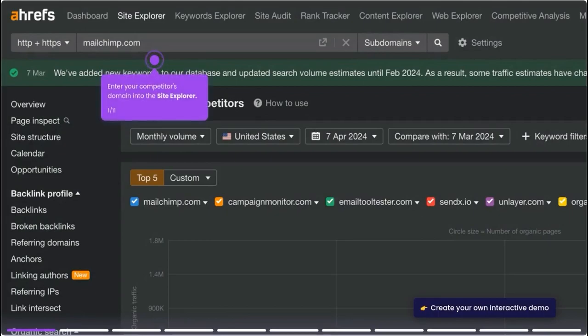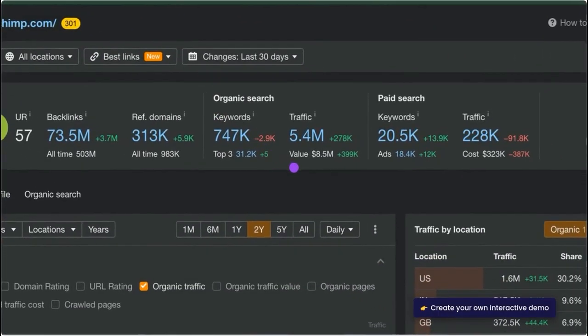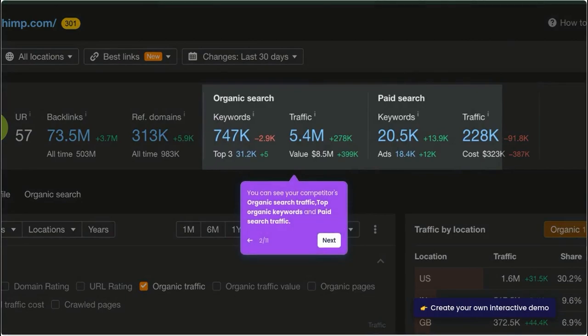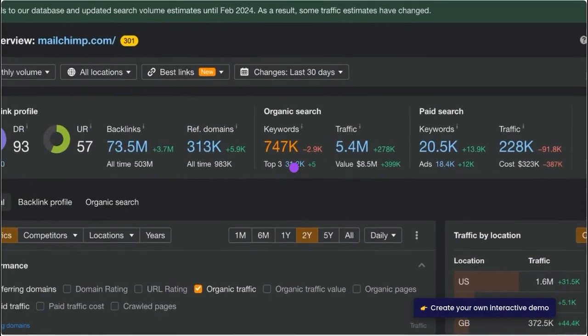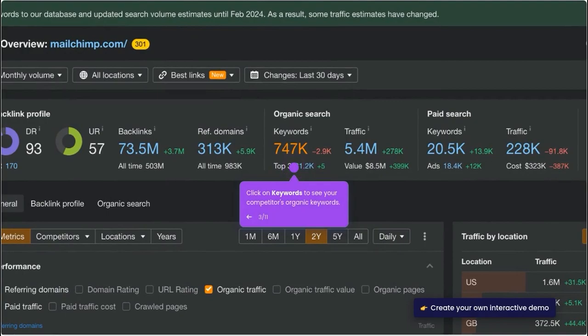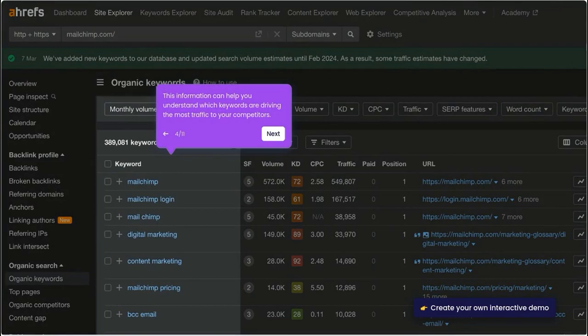Enter your competitor's domain into the Site Explorer. You can see your competitor's organic search traffic, top organic keywords, and paid search traffic. Click on Keywords to see their organic keywords. This information can help you understand which keywords are driving the most traffic to them.